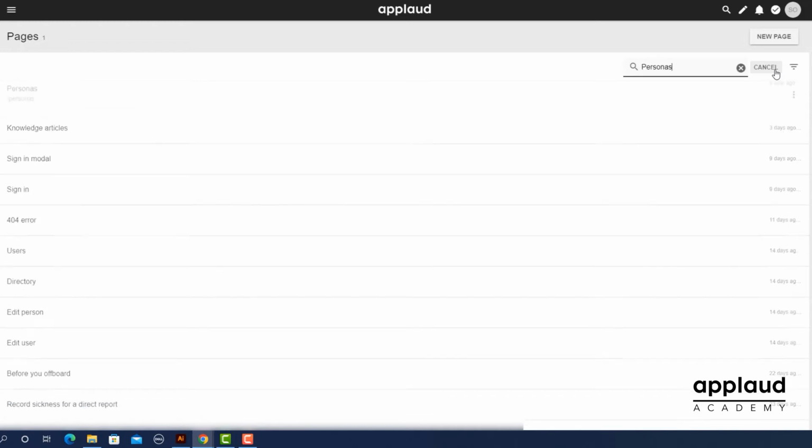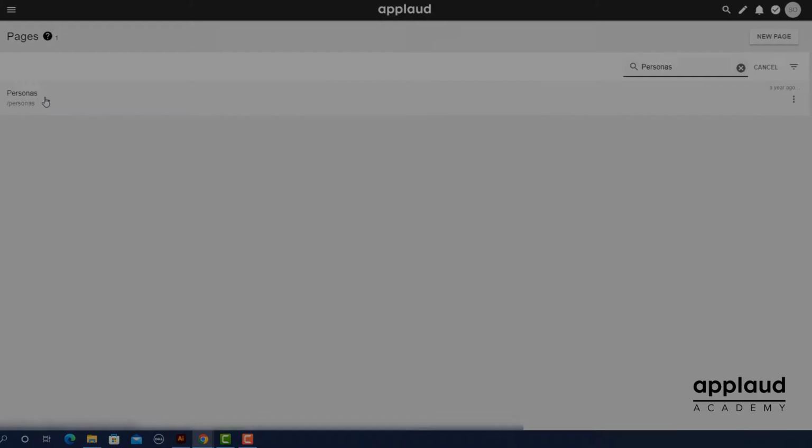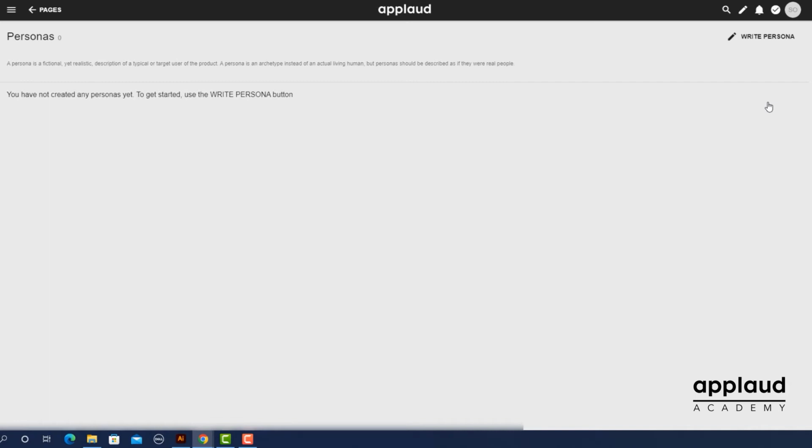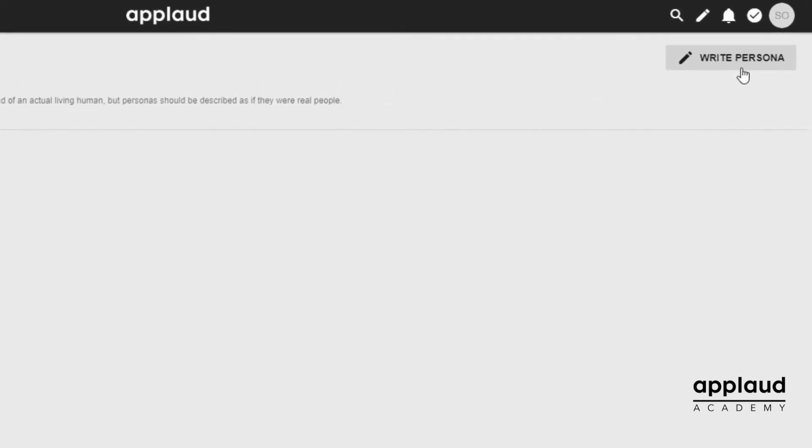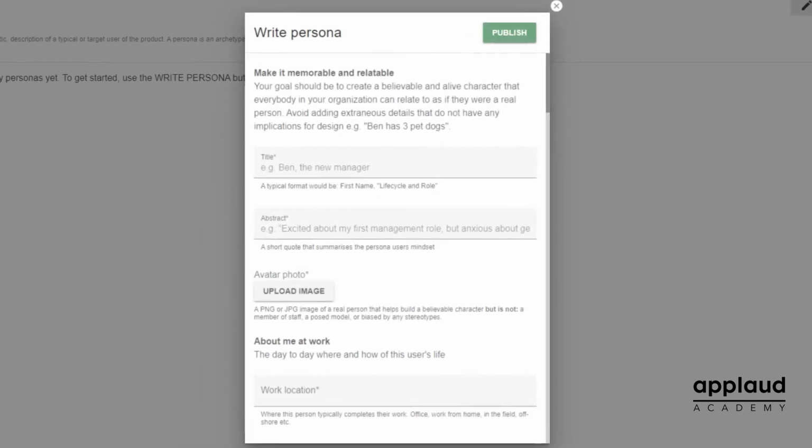Locate and select the Personas page. This page contains a list block with your populated personas. If you're yet to populate the persona model, you won't see anything here. Select Write Persona to create your personas. This opens the Write Persona page in a modal window.